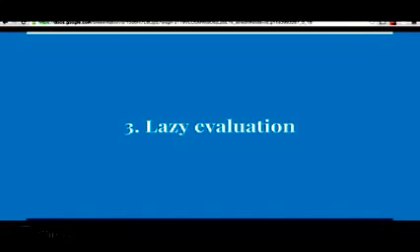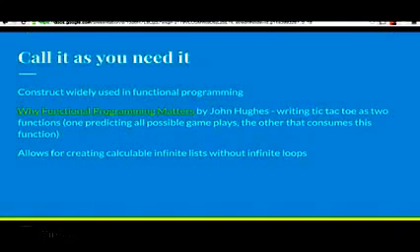Okay, so we have functions as first-class citizens. We have higher order functions. What about lazy evaluation? Something that I came across was this paper by John Hughes, "Why Functional Programming Matters." It was kind of interesting.